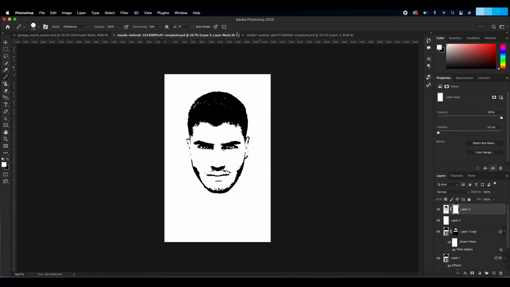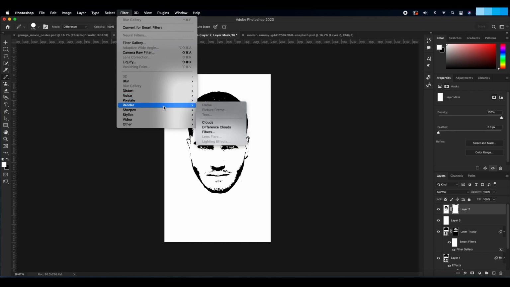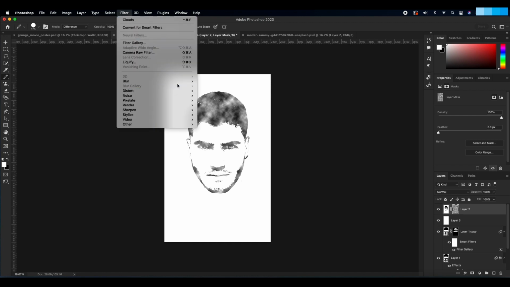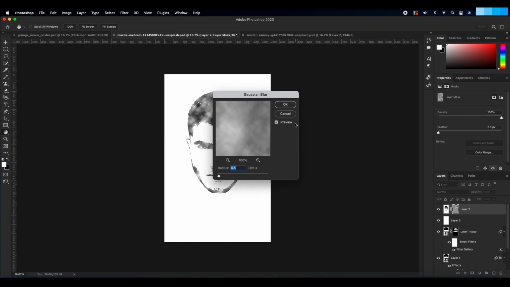Go to Filter, Render, Clouds. Go to Filter, Blur, Gaussian Blur. Select the radius as 20 pixels. Press OK.